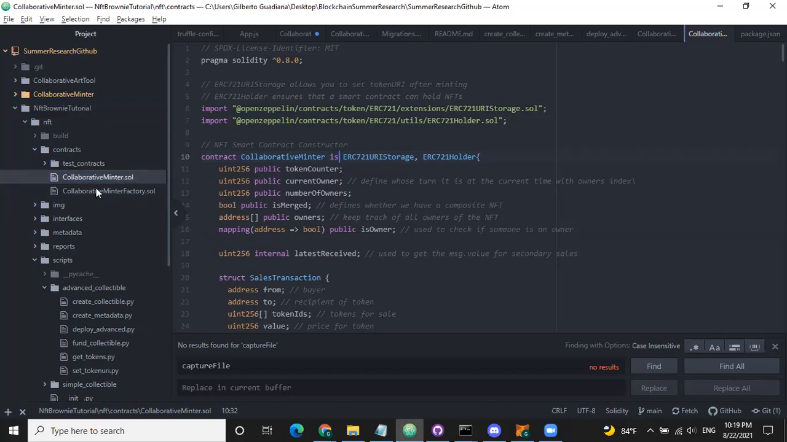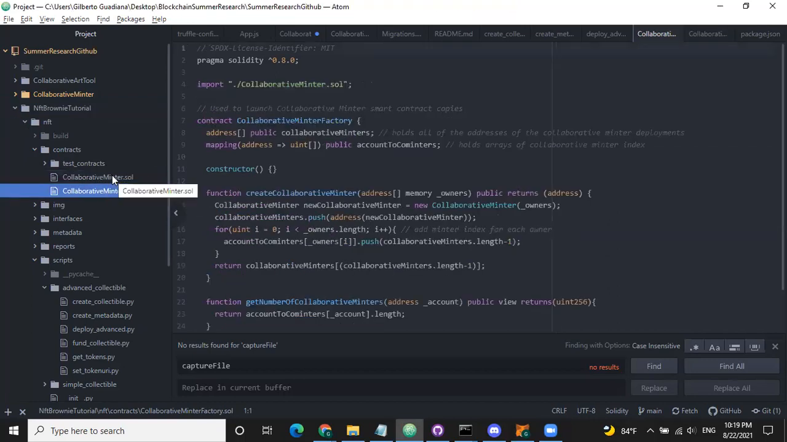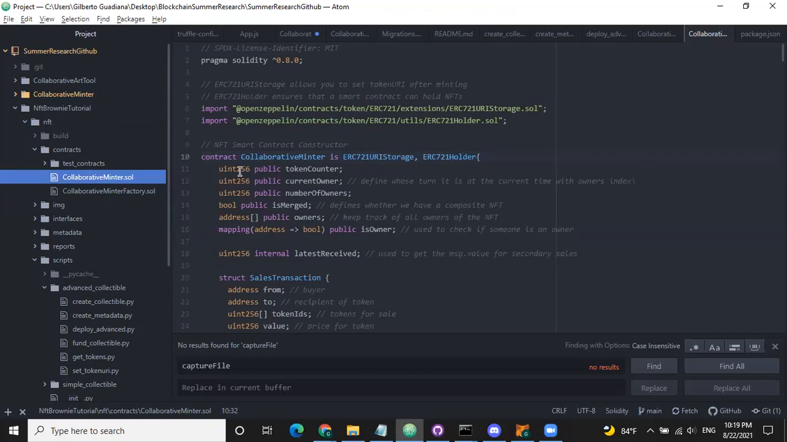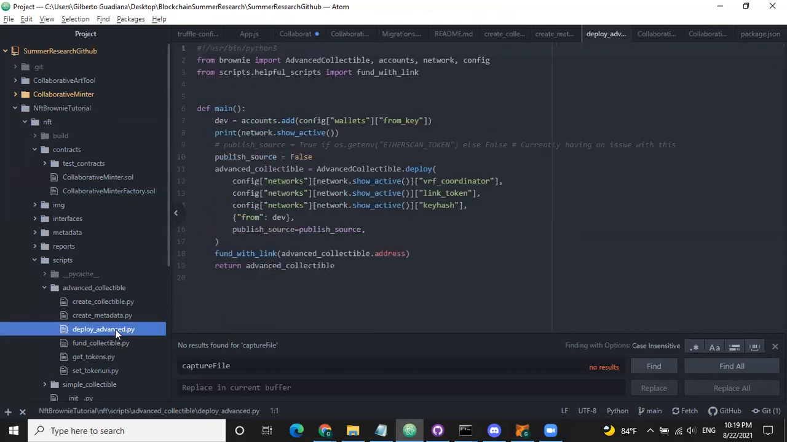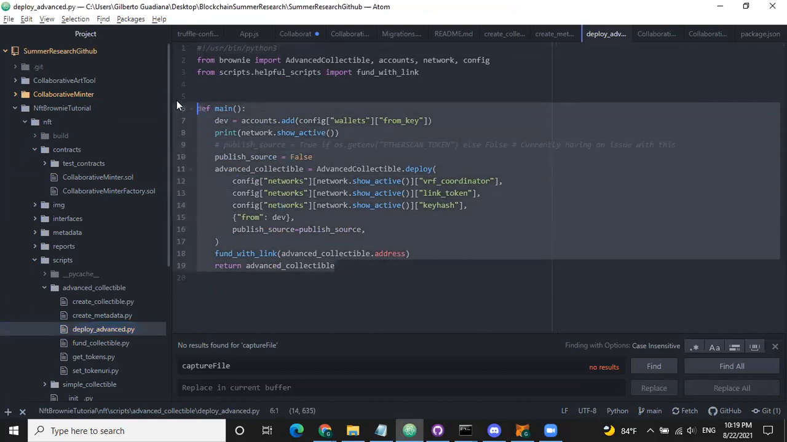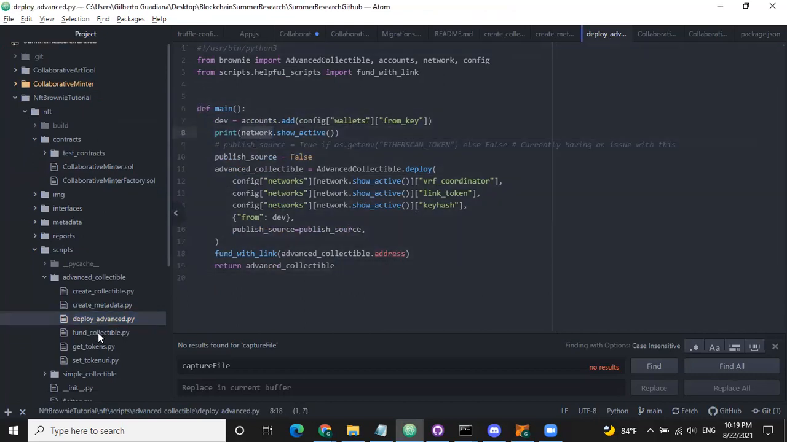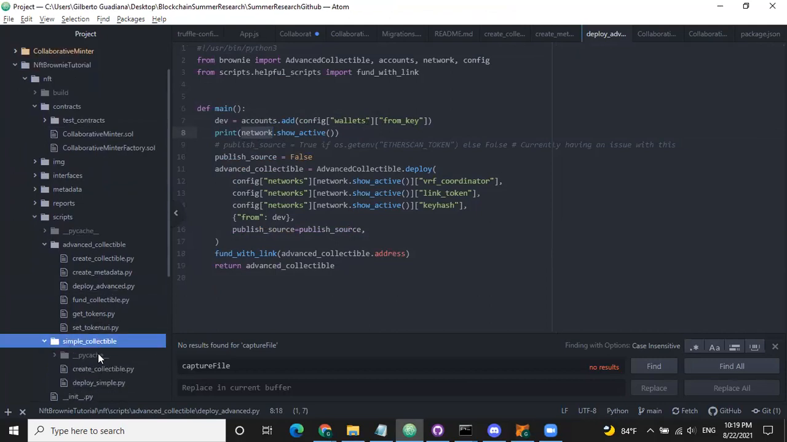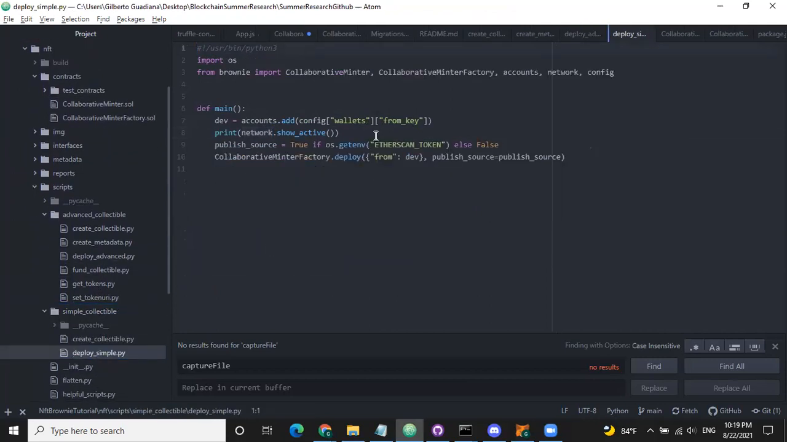There are these scripts, right? In this case, I have my contracts, and you know how Truffle allows you to deploy your smart contracts to the blockchain? You can actually do that through Python. That's what I was using it for. See how it says deploy. Let me try the simple one. Deploy simple. It says, from this key, deploy this, in this case, collaborative minter factory.